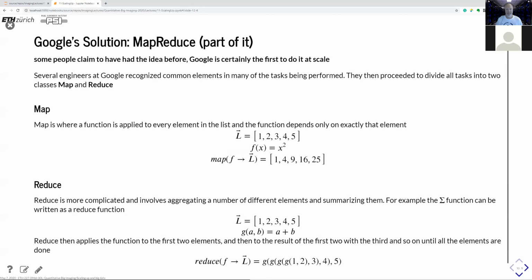One thing in this is something called MapReduce, which is a concept that Google claims, but other people say they had this idea before. But Google was the first one to do it at a scale beyond anything else, considering the amount of databases available. And then what they did was to divide the tasks into two different main groups.